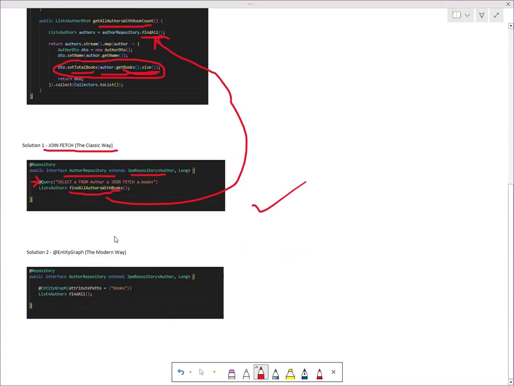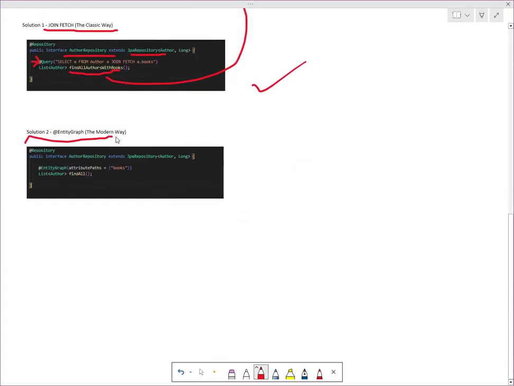But the modern way is the solution through the entity graph. Why it is better, I will also tell. Writing JPQL queries works, but it can get messy if you have multiple relationships. So Spring Data JPA introduced a much cleaner declarative way to solve this through the entity graph. You just tell Spring which fields you want to eagerly fetch for this specific method call, and it handles the SQL generation for you.